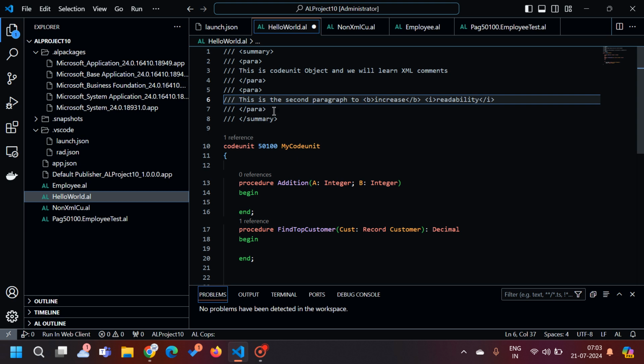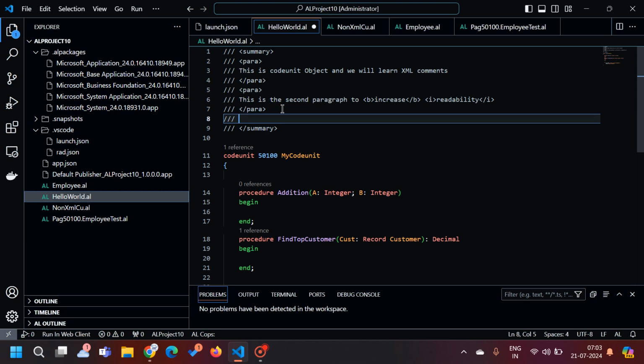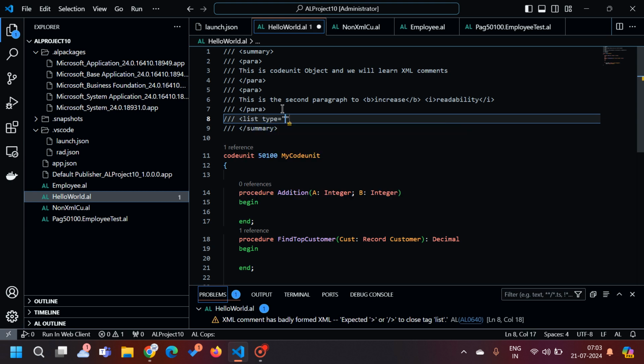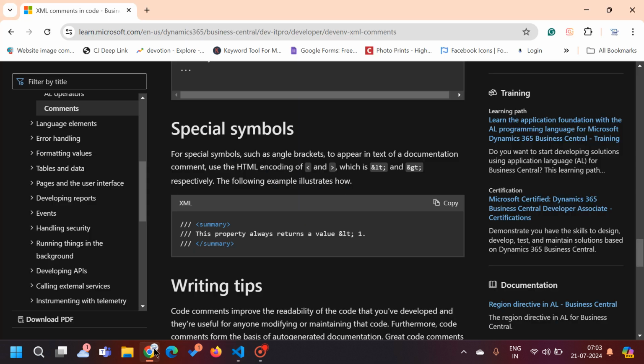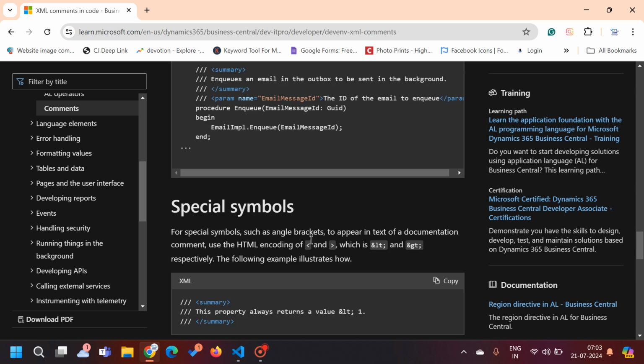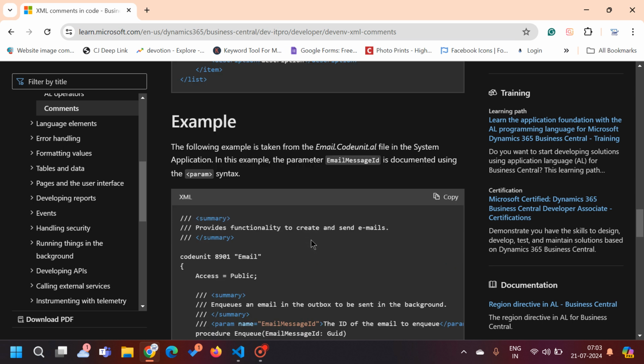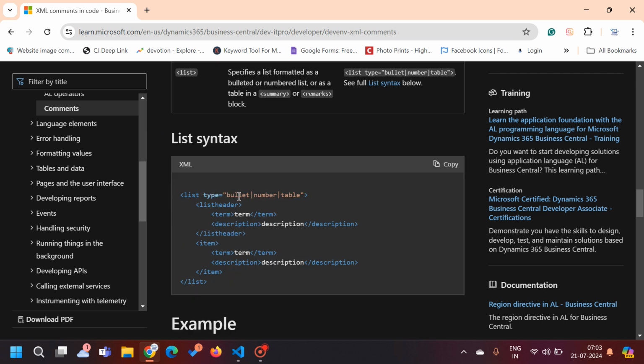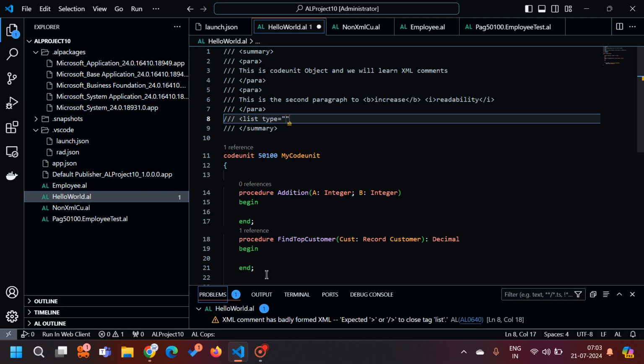Of course, there are other tags as well. For example, we have this tag called list. Now, the list type is something where you can add, as we can understand from this syntax, that the list type could be bullet, number, or table. So let's say I write down number.